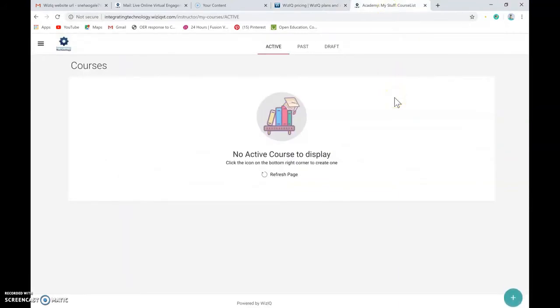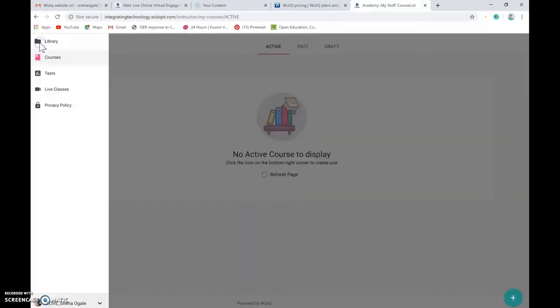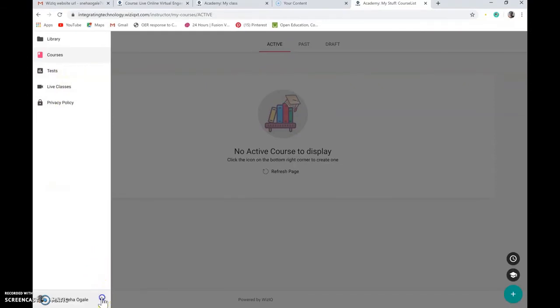At this website, on the left top corner, you see a tab. Clicking on this tab will show us a drop-down menu where we see library, courses, tests, live classes, and details about the privacy policy. If we see at the bottom, we will see our name. We should ensure that we are logged in as instructors, and we can update our profiles over here.